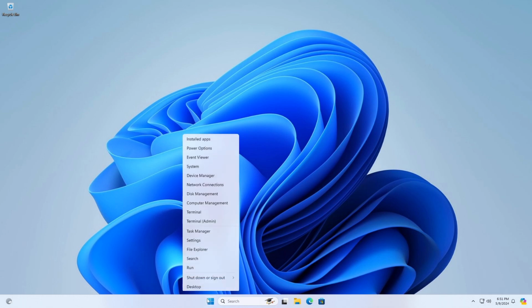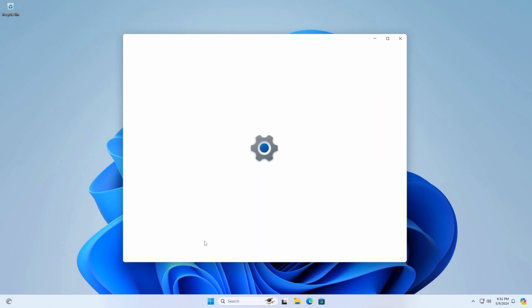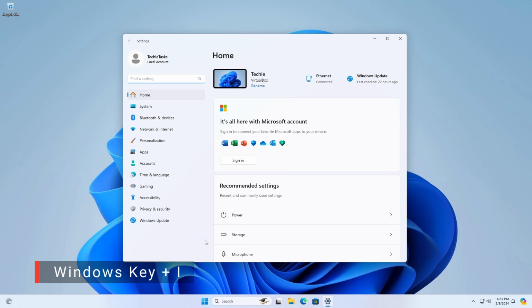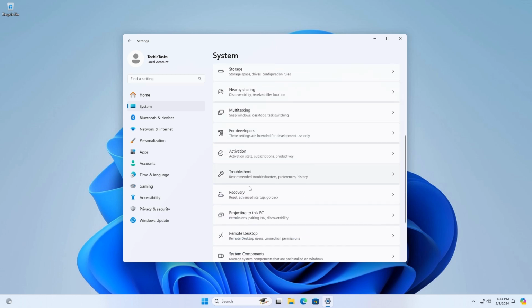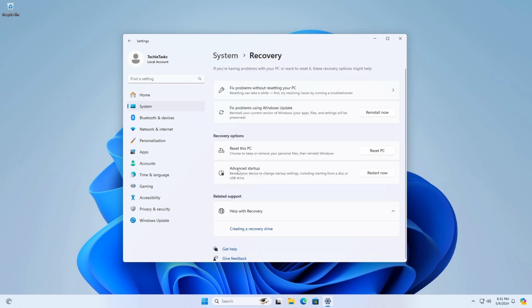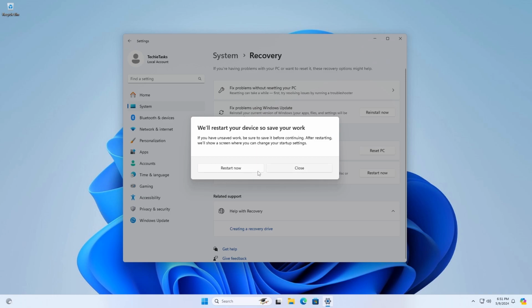Method 1. Click on Settings from the Start menu. You can also access settings by using the shortcut keys, Windows key plus I. From the Settings window, click on System. Then, click on Recovery. Now, click on Restart Now under Advanced Startup. The computer will reboot to a special menu called the Windows Recovery Environment, also known as Advanced Startup.